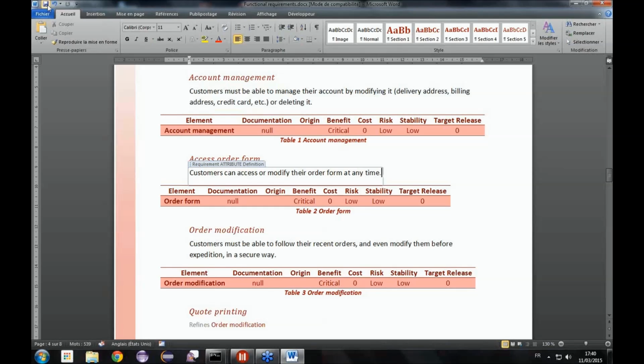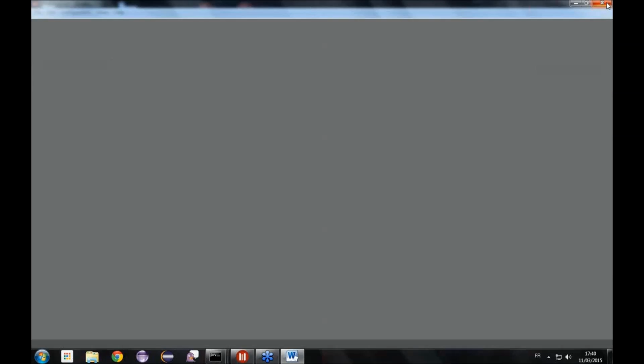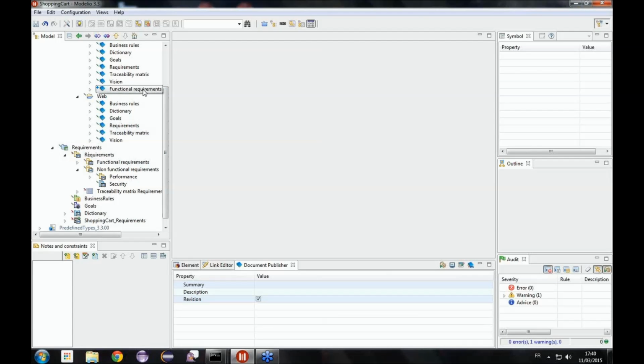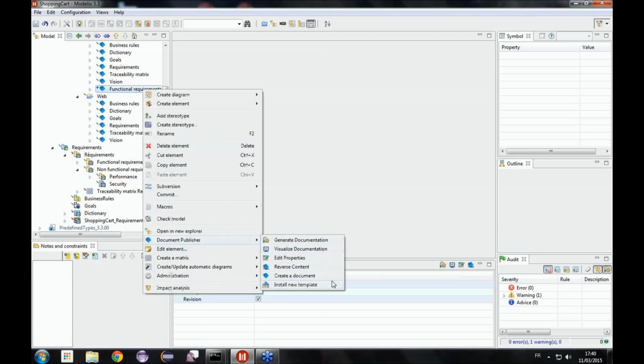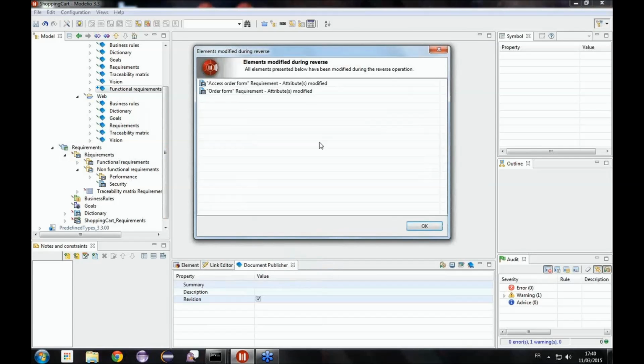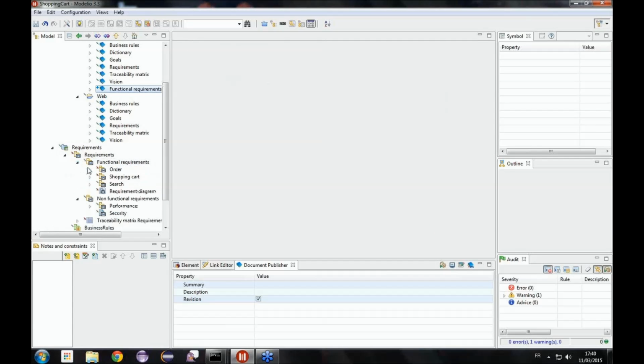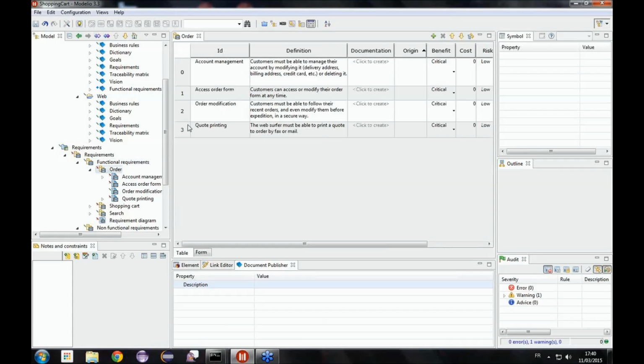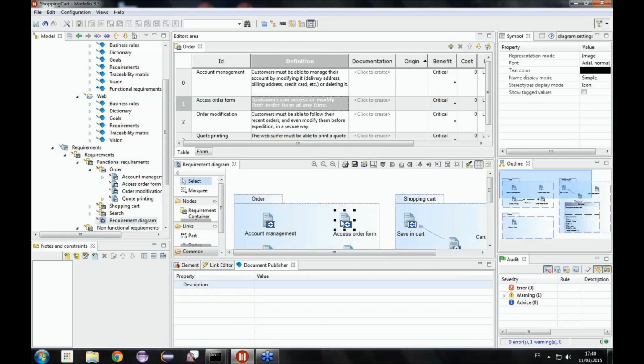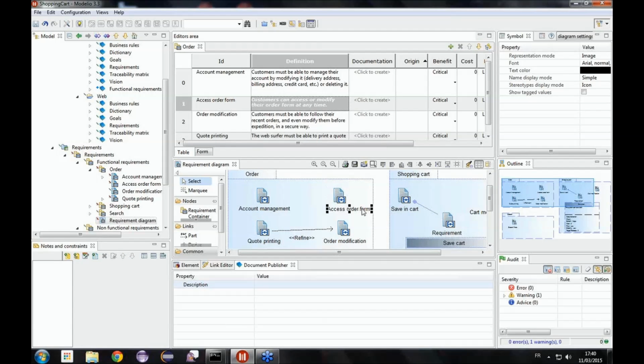And then, to retrieve the modifications we have made in the document and update the Modelio project, we just need to save the documents and run the update command in Modelio. A report shows which elements have been modified. You can see here that the new name and the new description are present, here in the spreadsheet, and of course in the diagram we can see the model has been updated as well.